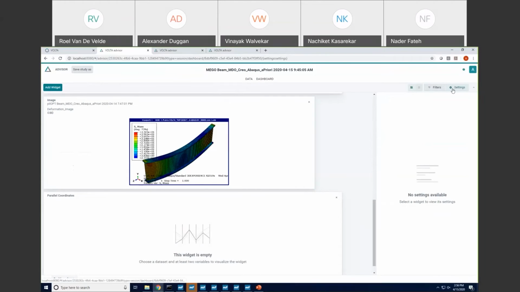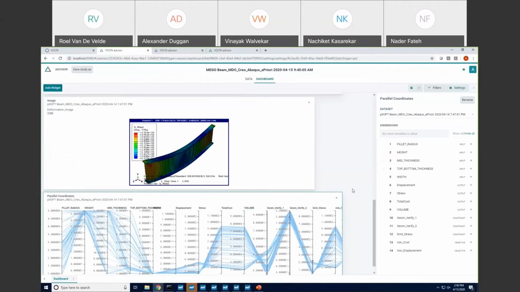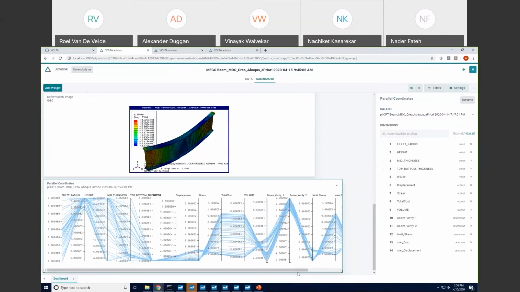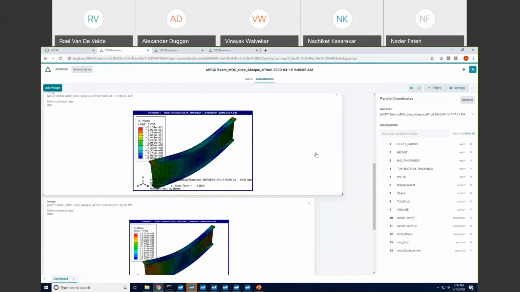Pick the data set that you wanted to use. So if cost is your most important objective, filter it out, see where you are on the plots.